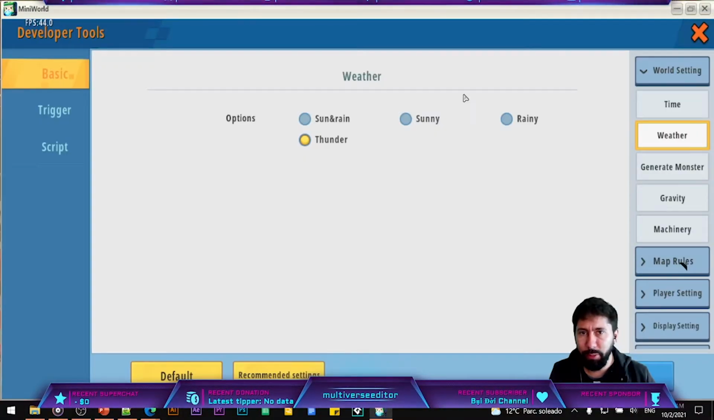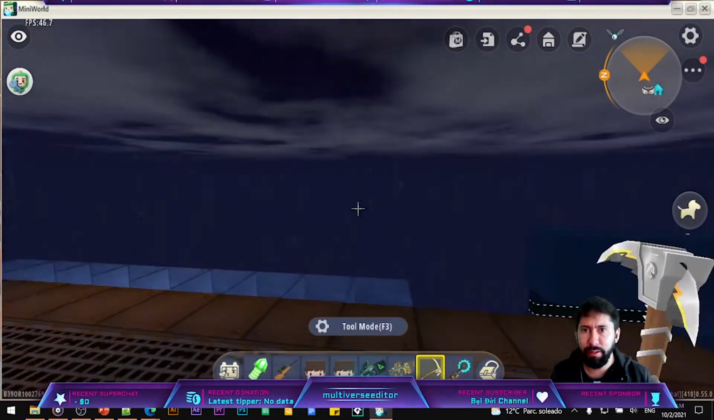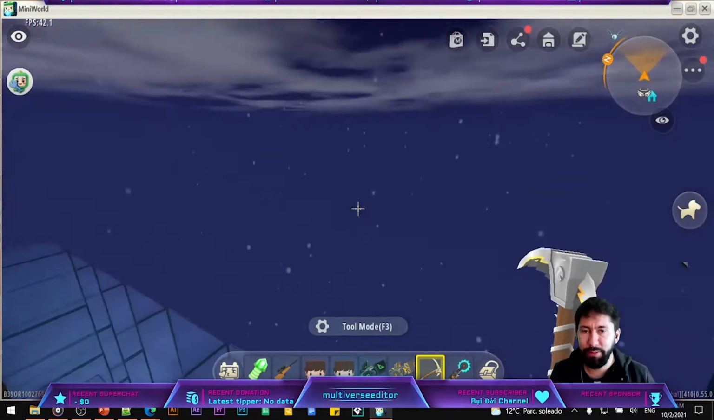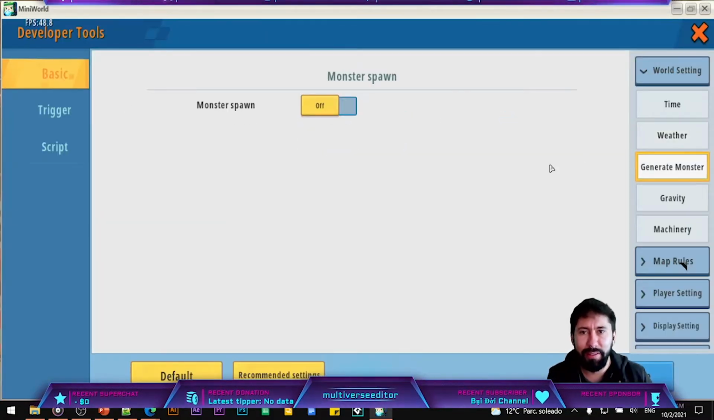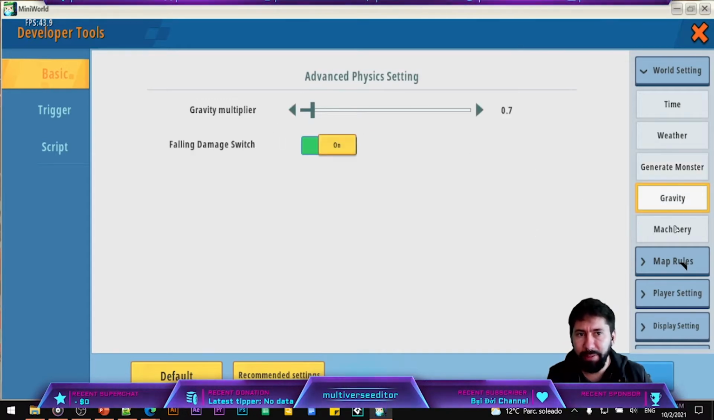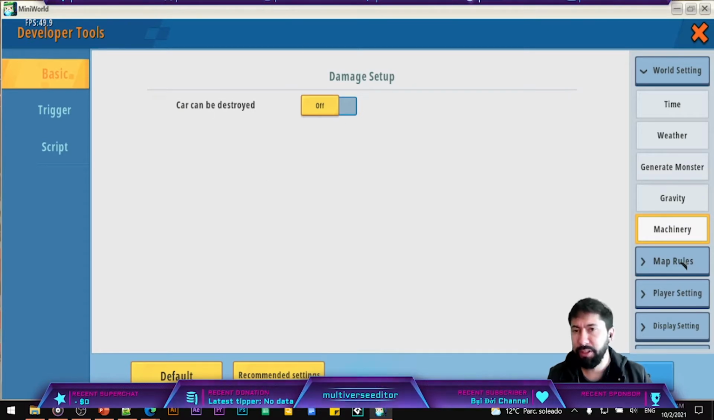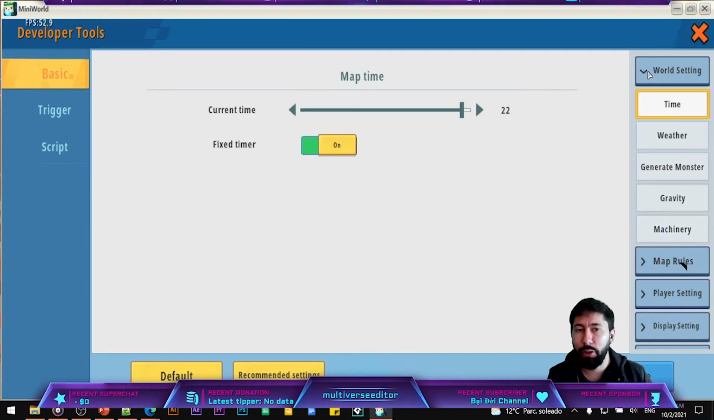Of course, as I'm doing a special game, I'm going to use sunny, so the players will be able to see these specific stars in the space, okay? Monster spawn needs to be completely off. Gravity needs to be whatever you want it. I always keep it on 7 to make the players a little bit more agile. And I keep the falling damage switched on because I want the players to be damaged if they fall from high altitude. Now also here you can see that the car destroyer is completely off, okay?